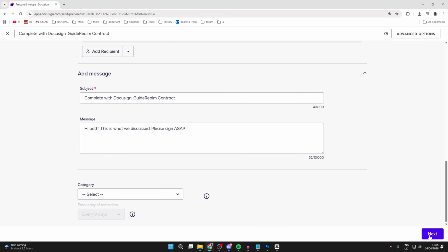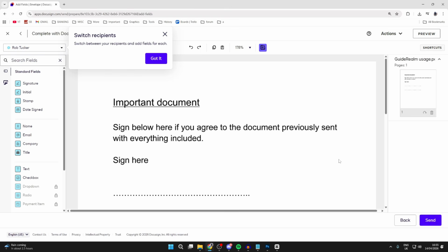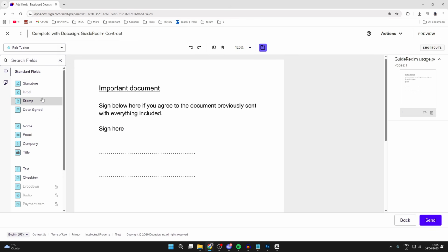Then what you can do is press next in the bottom right, and the documents are going to open up. What I'm going to do here is just zoom it out a bit, as it's pretty big. Over to the left here, we can see the different fields that we've got available. So you can choose what you want to add. The default one is probably going to be the signature one.